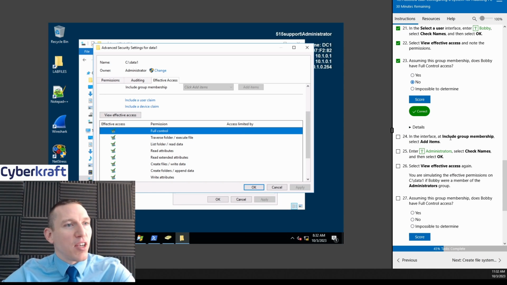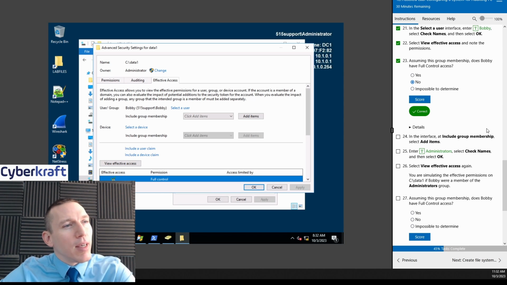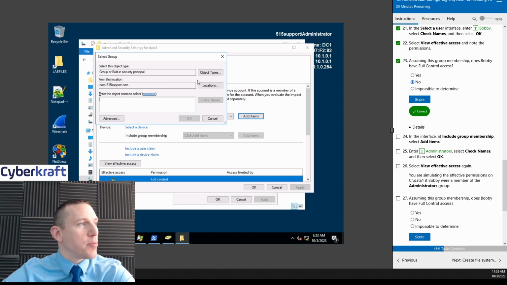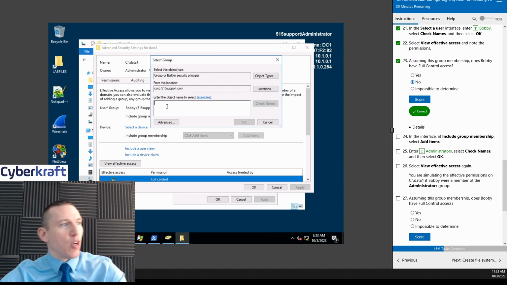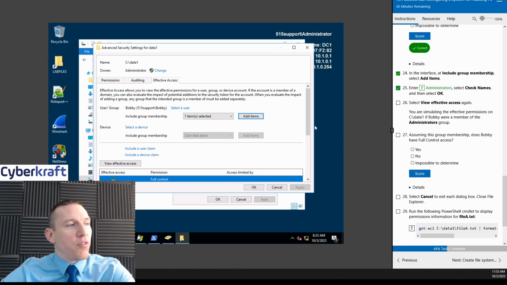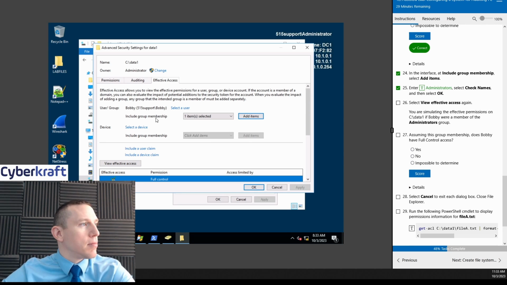All right, in the interface, at include group membership, select add items. Here we can do administrators. Just going to do admin, check names, administrators pops up. Hit OK, view effective access again.